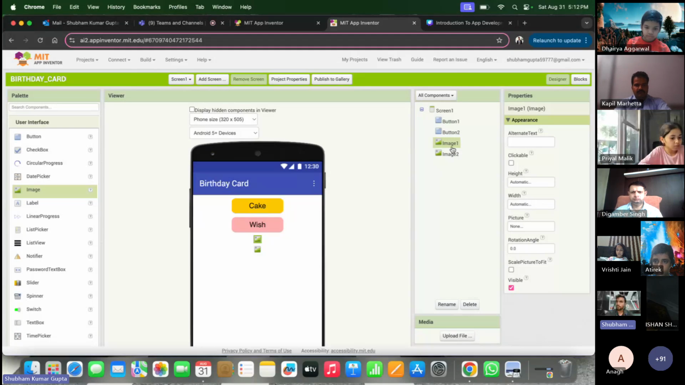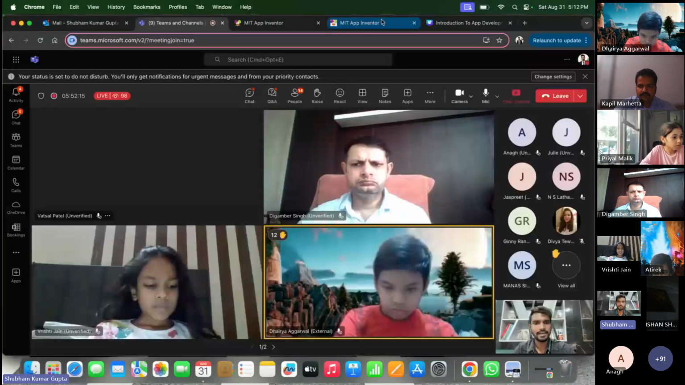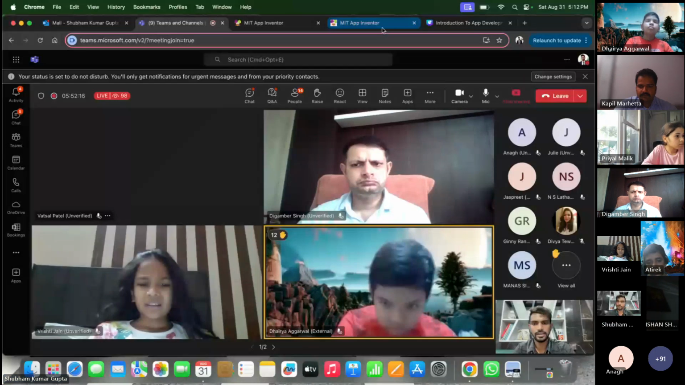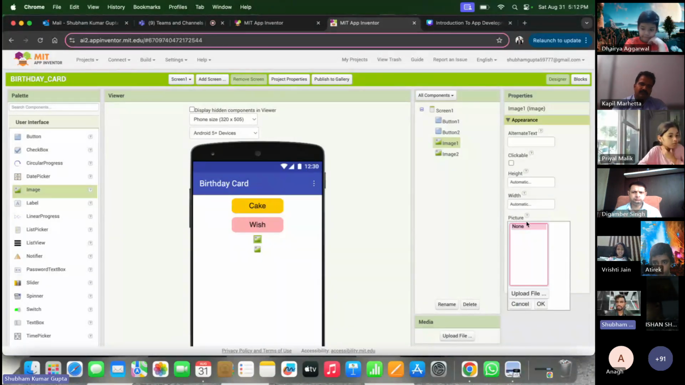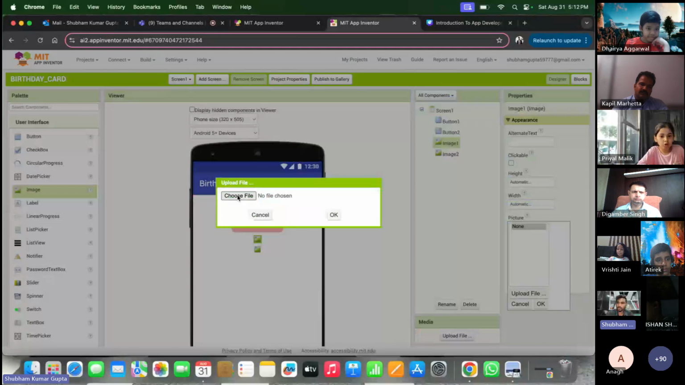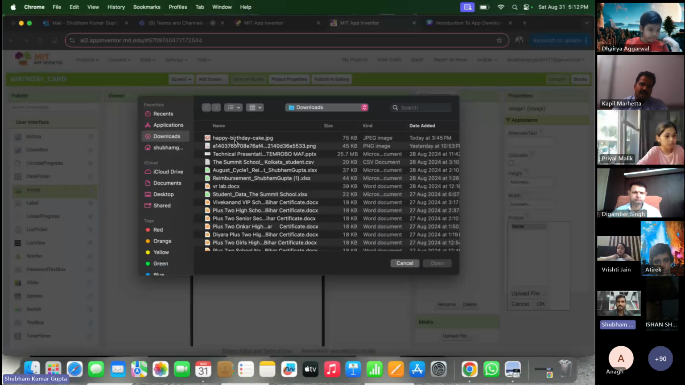When we click on image one in all these components, look at your properties. I believe you all have done the last steps, right? So please listen to the next steps, what we actually have to do. We have selected image one. Look in the properties, there is an option of picture, right? Right now we have not selected any picture. We have to click on upload file, click on choose file. Select the file that you have downloaded, the birthday cake, and then click on open.